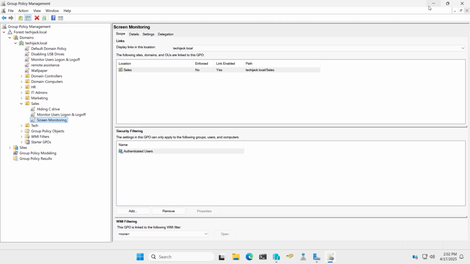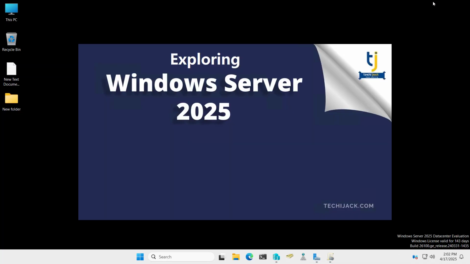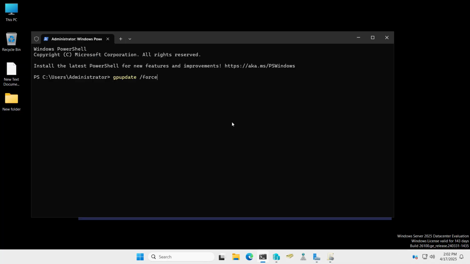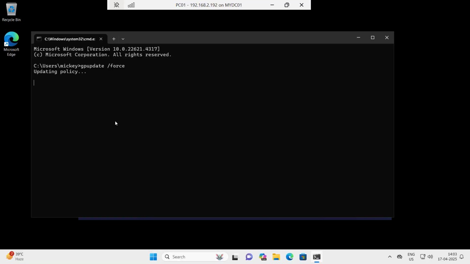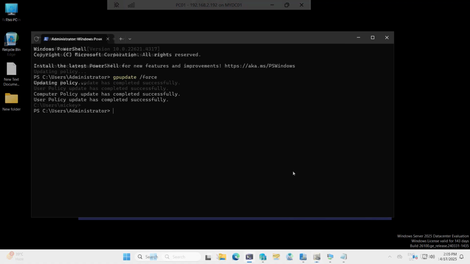So let me close this, and now let's try to update the policy. So I'm running gpupdate /force. It is updated. Let's run the same command on the client machine as well. This is our client machine, and I'm running the same command on this machine as well, gpupdate /force. So the policy has been updated now.